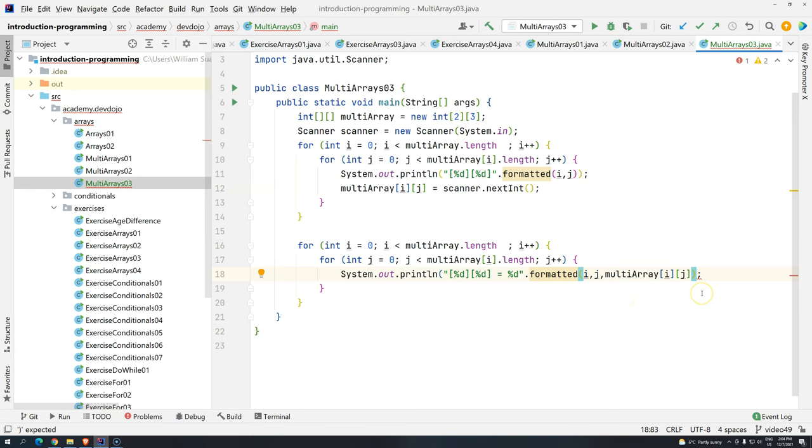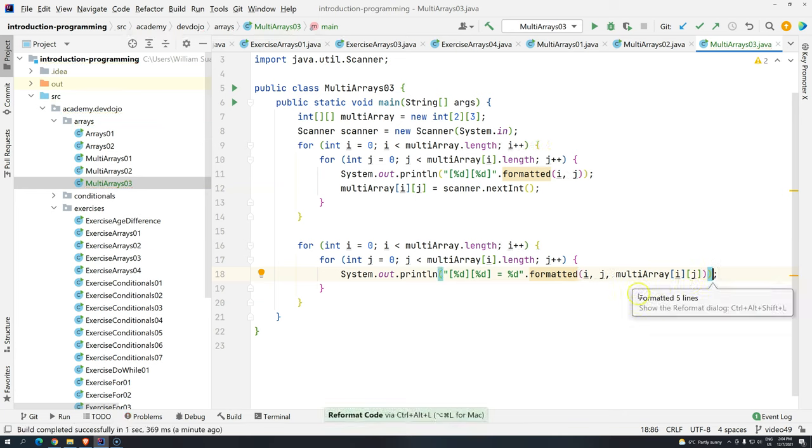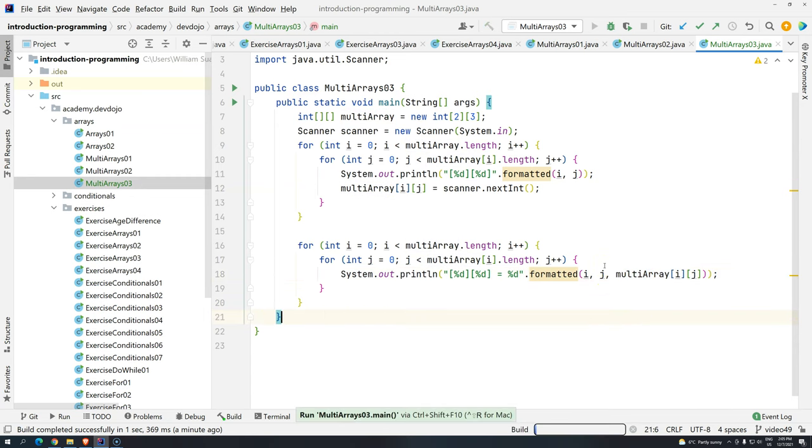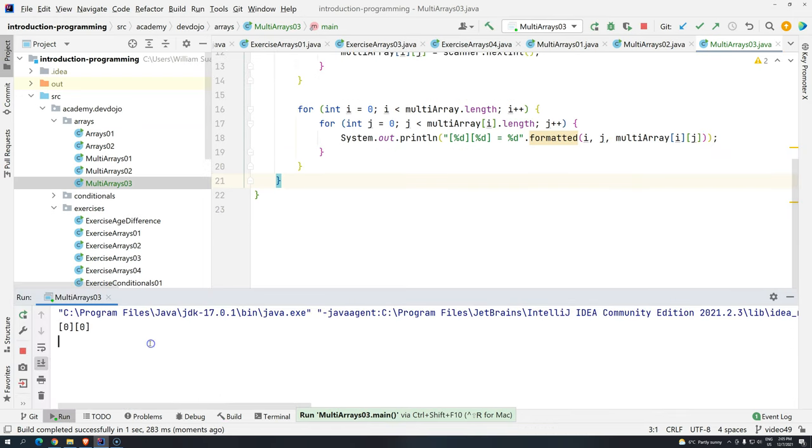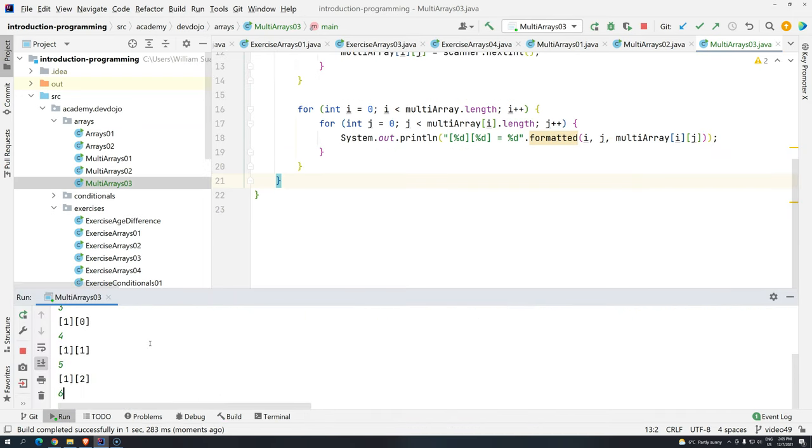So you can just add parentheses here and press Ctrl Alt L. As you can see, this one will be I, this one will be J, and this one will be the value that we have inside multi-array. Ctrl Shift F10. And 1, 2, 3, 4, 5, 6. And we have exactly the same result.